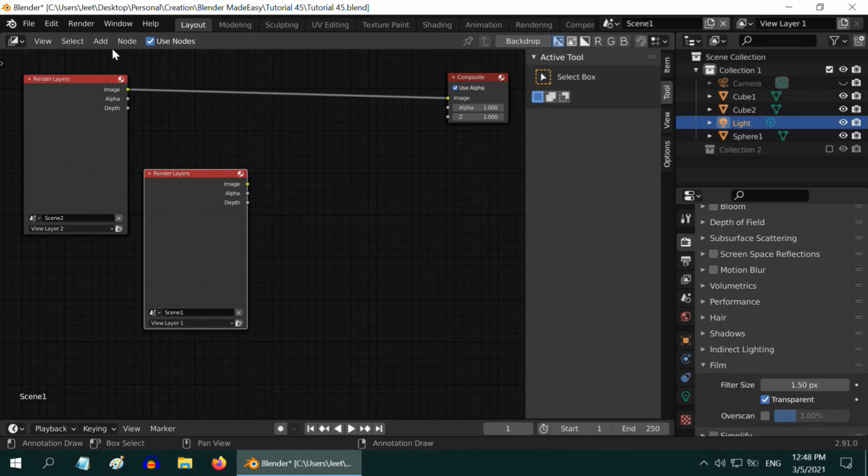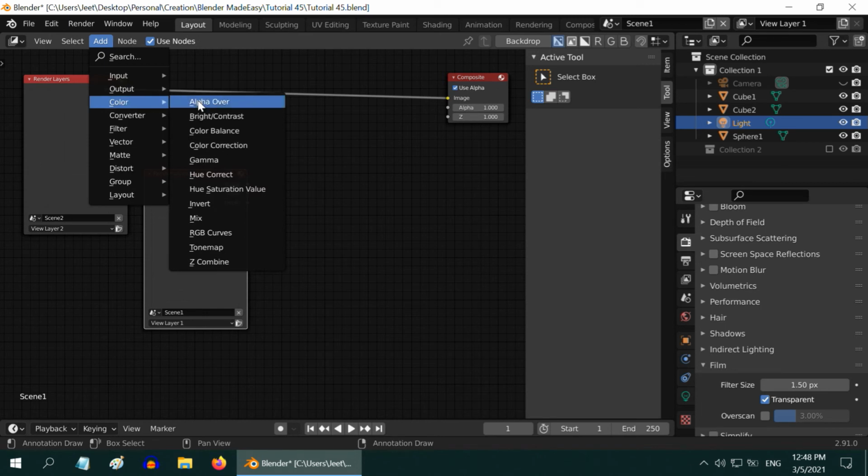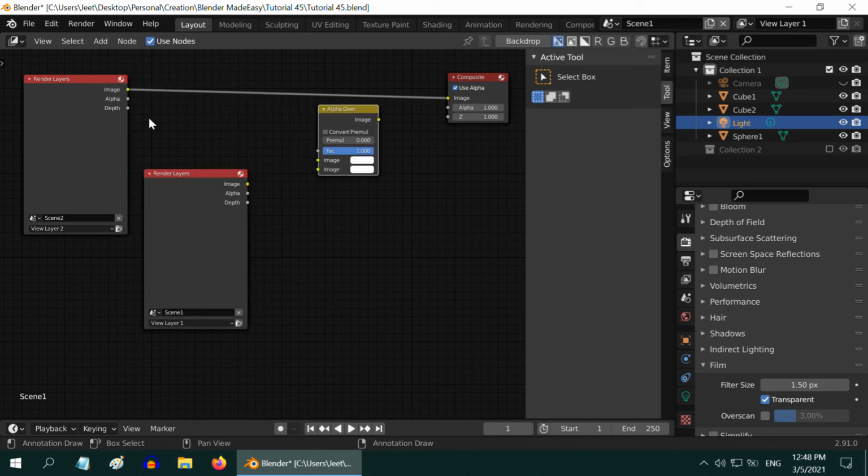Now, to join these two scenes together, go to the add menu and add one alpha over node. The opaque layer or the opaque scene must go to the first input of the alpha over node. And this transparent layer should go to the second input of this node. Keep the FAC value as 1, and connect its output to the final composite. Now this transparent scene will be superimposed on the first scene or the opaque scene for the final output.